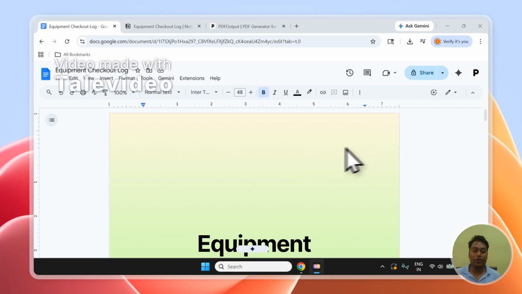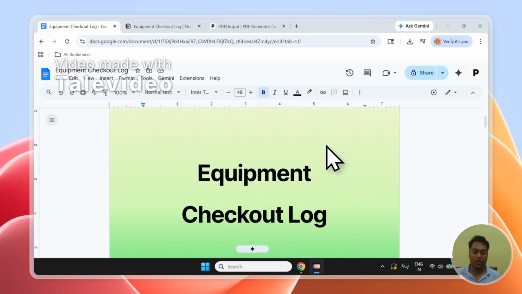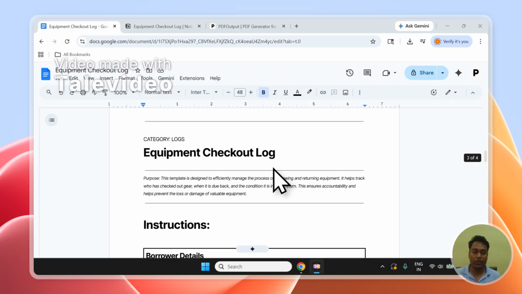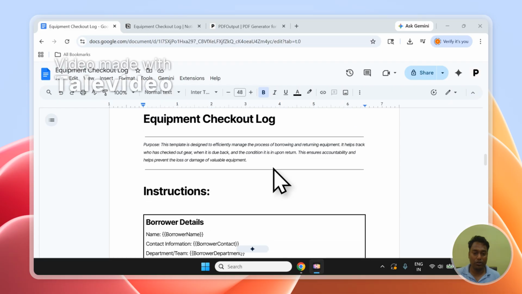Hi, today we're going to talk about the equipment checkout log and understand how we're going to create PDF files on automation from this simple Google document template. As you can see, I have an equipment checkout log Google document created over here with all the information related to equipment checkout placed in this document.